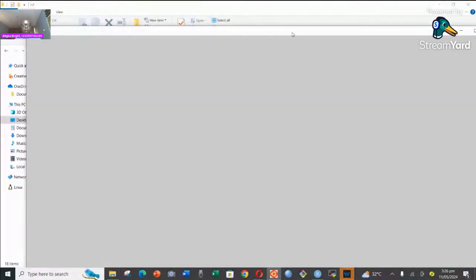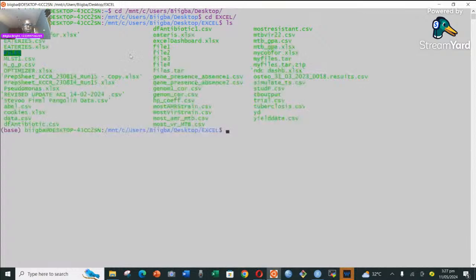My terminal is opening right now. So I'm going to navigate to where the files are. Let me cd to Desktop, and then cd to Excel. If I list here, you can see there are a lot of files.